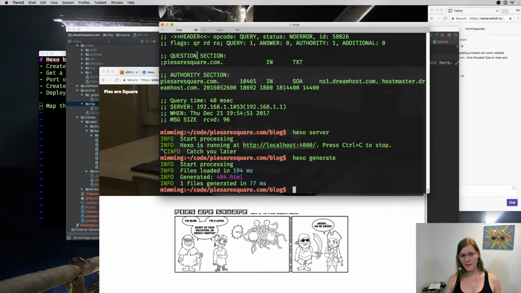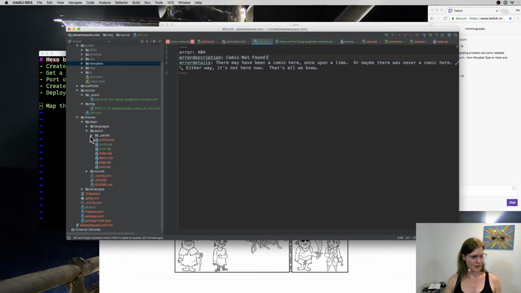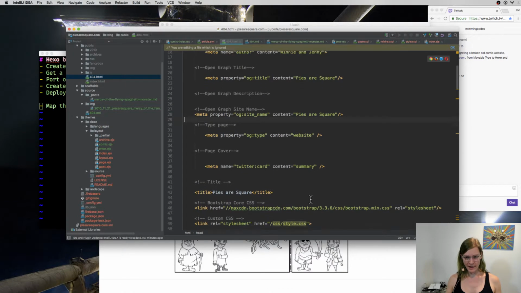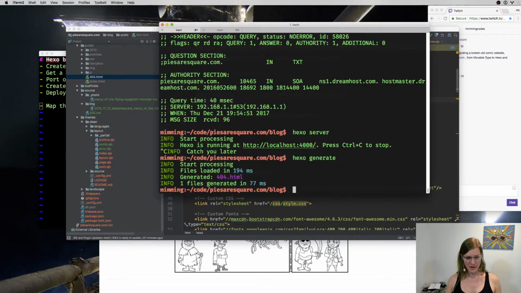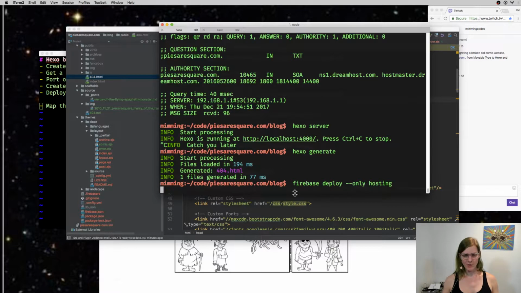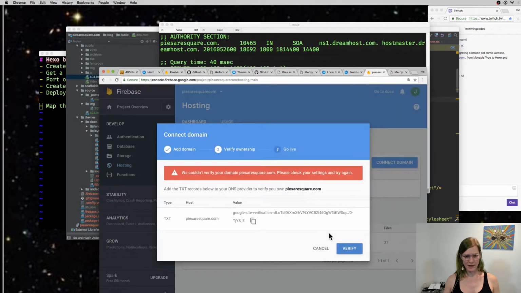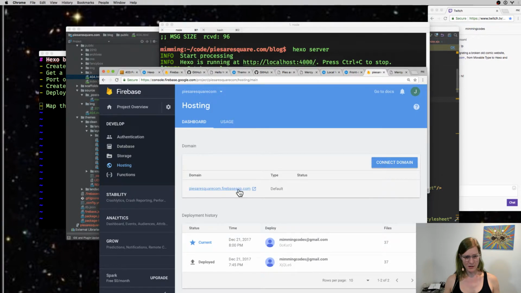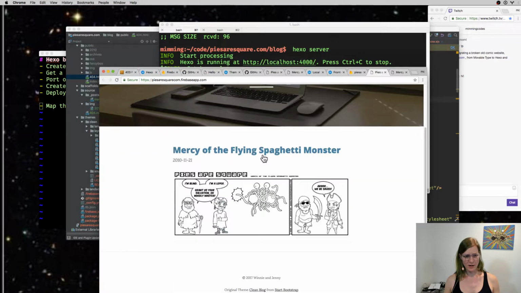First we're going to generate, and make sure that generated the 404 into the public folder. So go to public, we have the 404. That looks like our Hexo stuff. Then we're going to deploy it to Firebase Hosting. Let's come back here. We'll see it deploy, and we'll see that go up there.